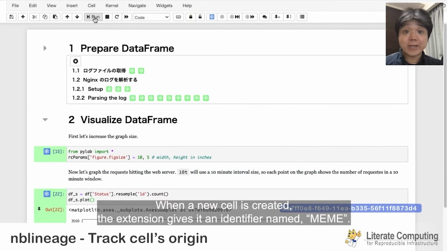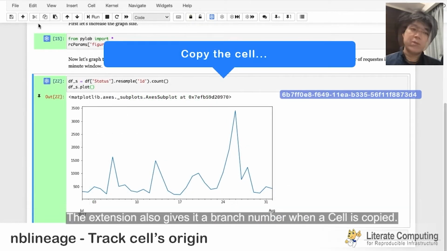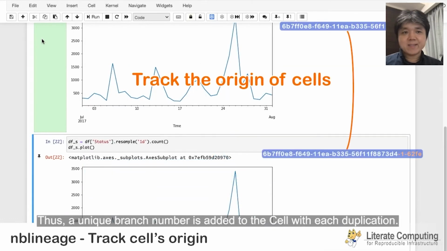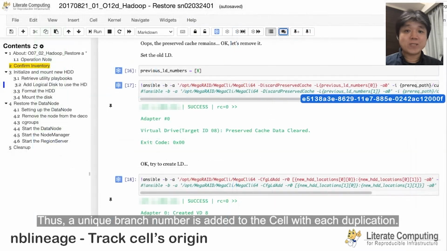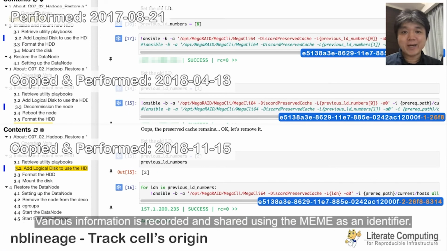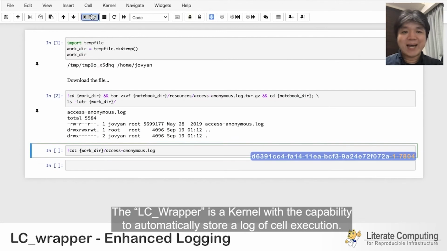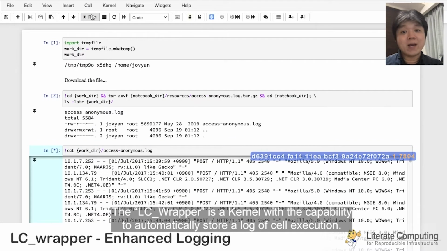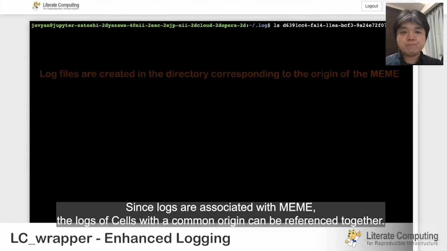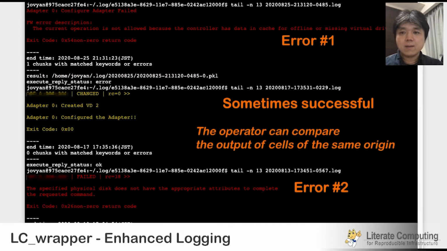When a new cell is created, the extension gives it an identifier named meme. The extension also gives it a branch number when a cell is copied. Thus, a unique branch number is added to the cell with each duplication. Various information is recorded and shared using the meme as an identifier. The LC wrapper is a kernel with a capability to automatically store a log of cell execution. Since logs are associated with meme, the logs of cells with a common origin can be referenced together.